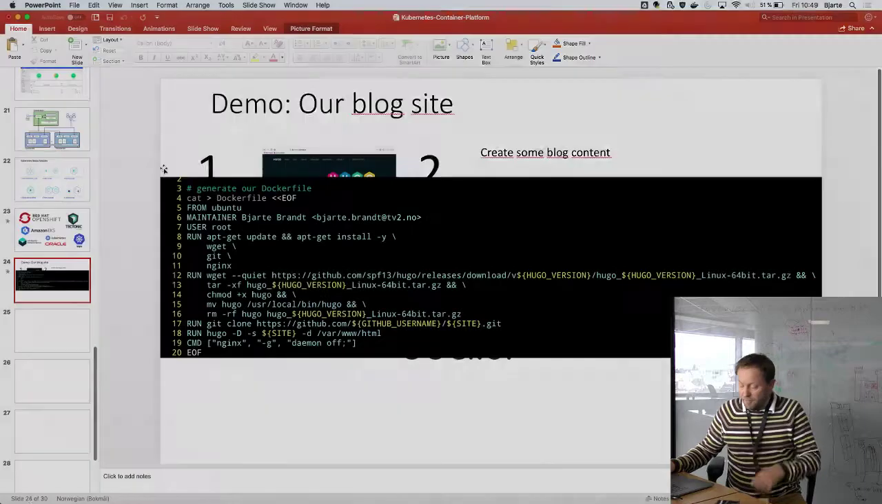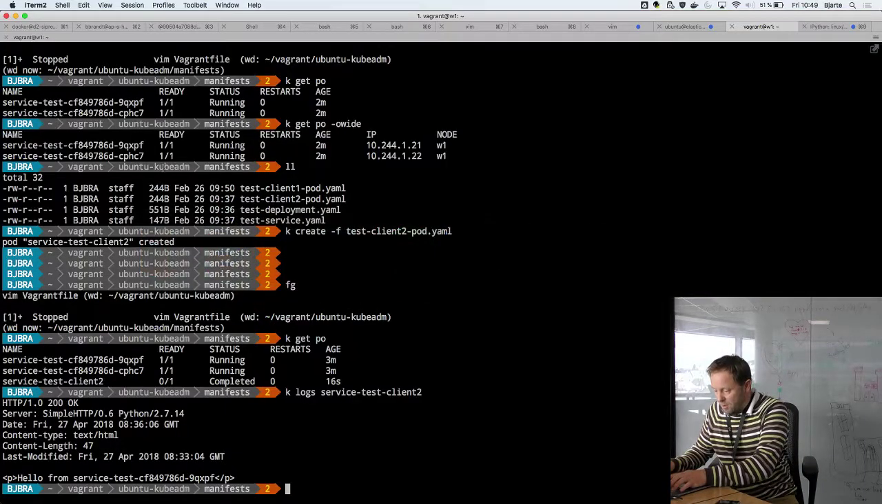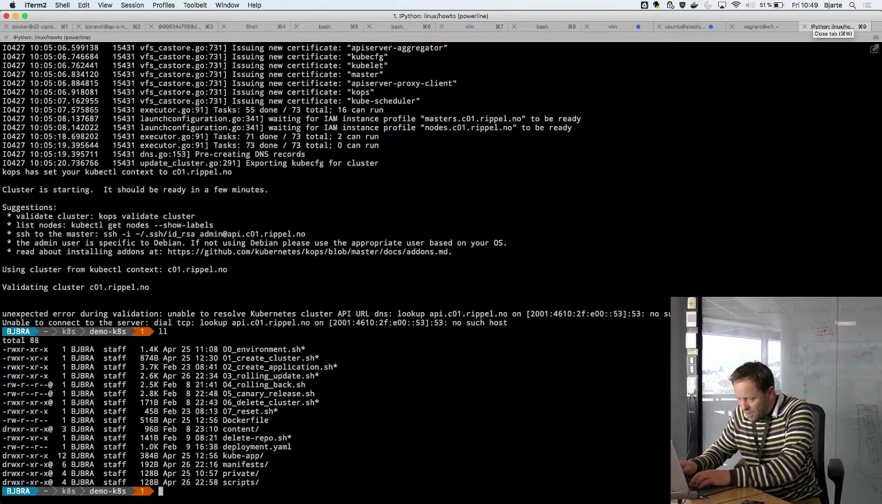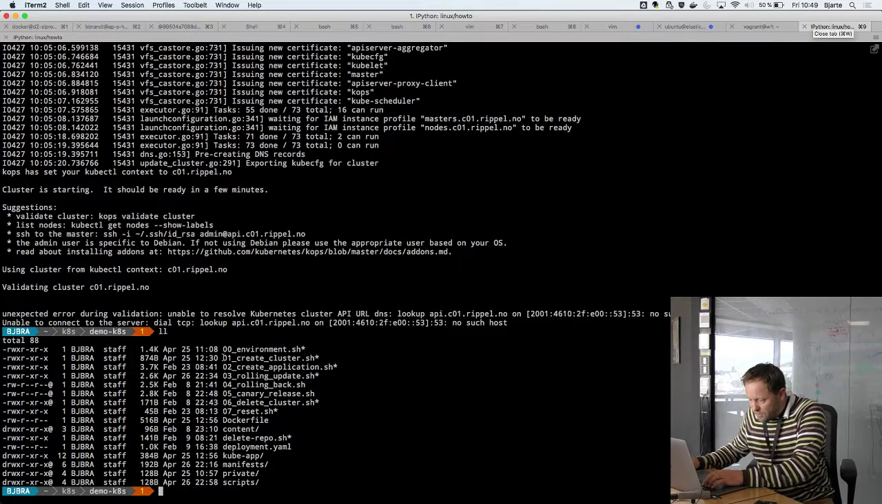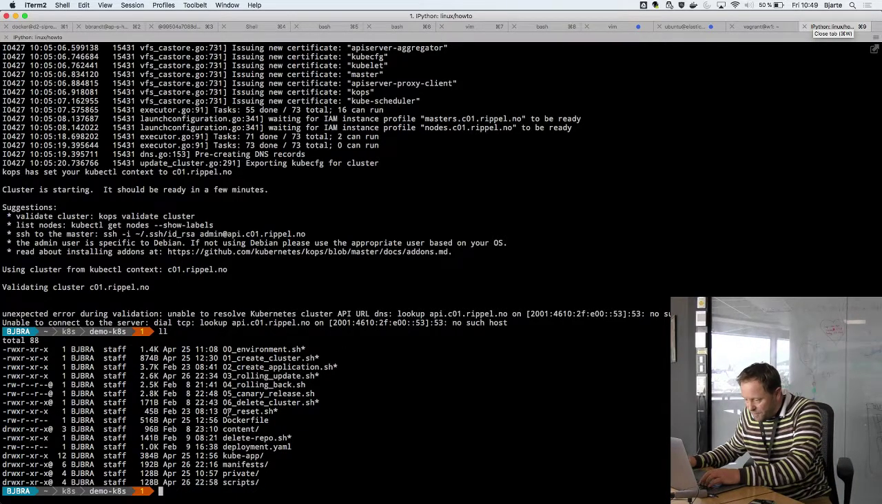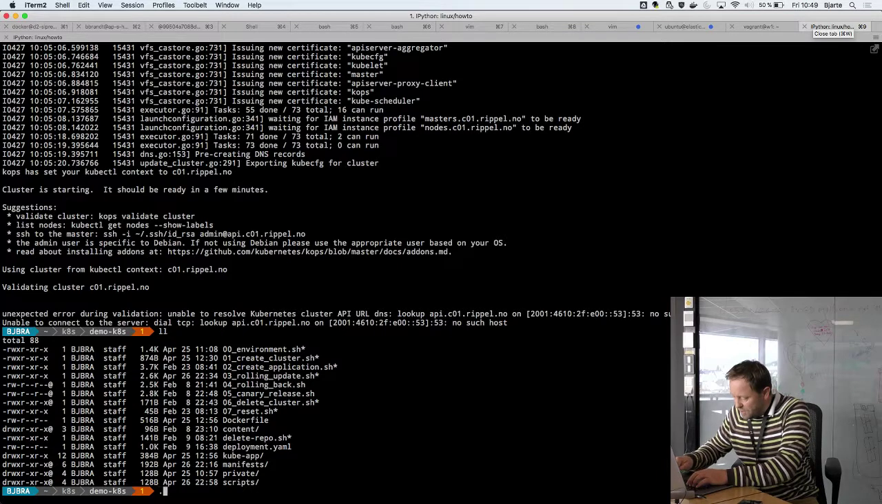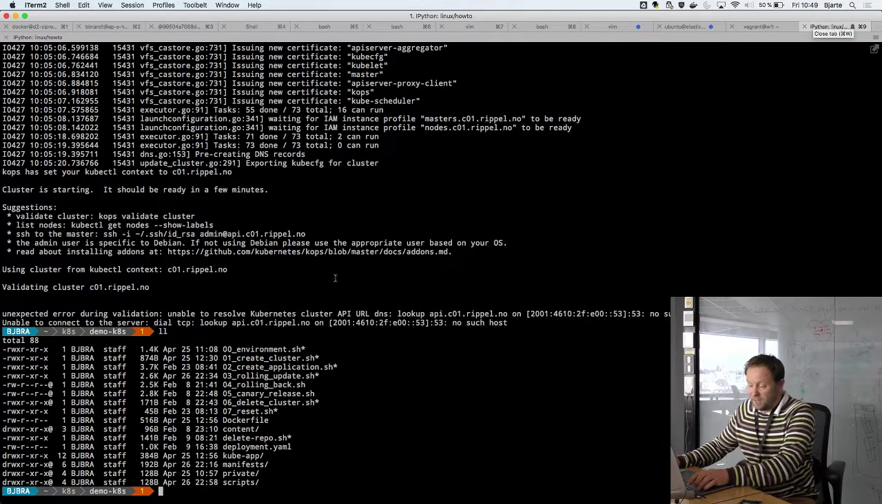All right, now to the demo. I'm going to reset first. Let's see what it does. Okay, I'm going to explain this a little bit first. We have been through the environment. We don't know if our cluster is running. We probably should check that.